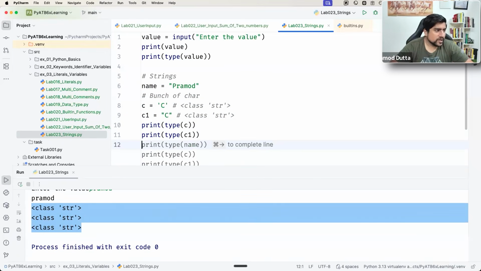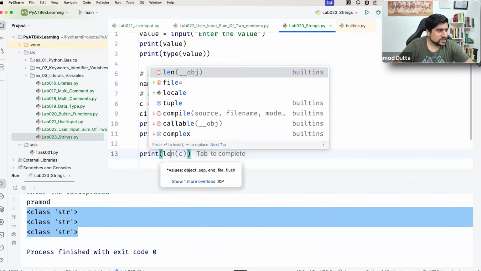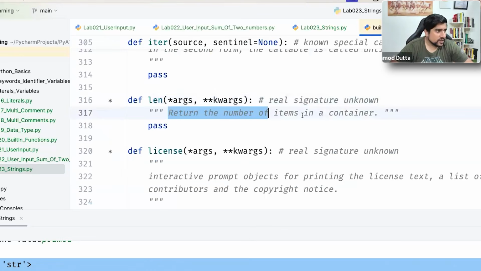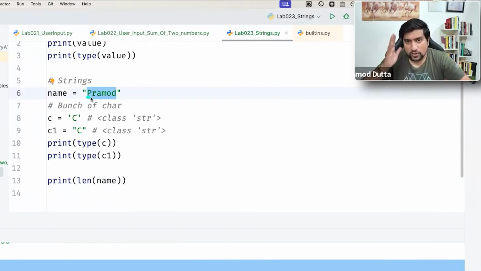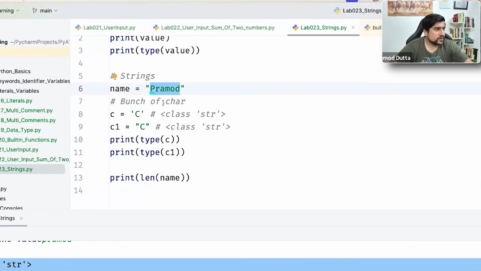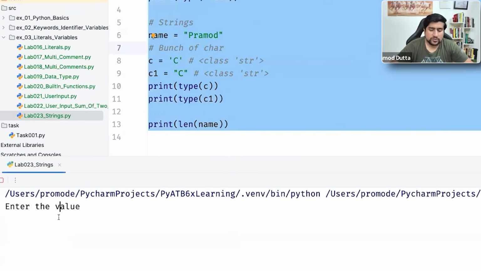Now there is something called the length function, everyone. What is this length function? len, length of name. If you hover over it, it will tell you it returns the number of items. Length will always start from 1, everyone. It will never start from 0. So 1, 2, 3, 4, 5, 6. So what is the total number, everyone? Tell me. 6.